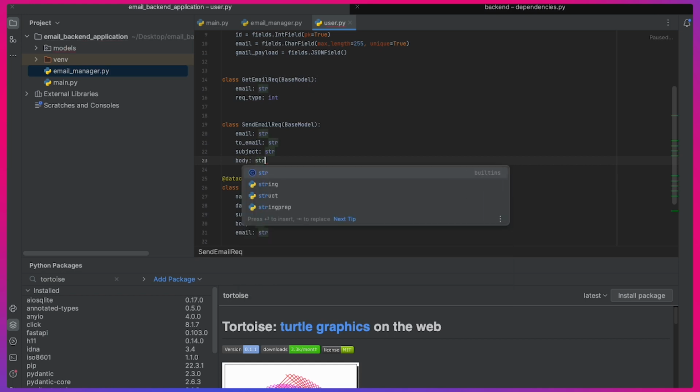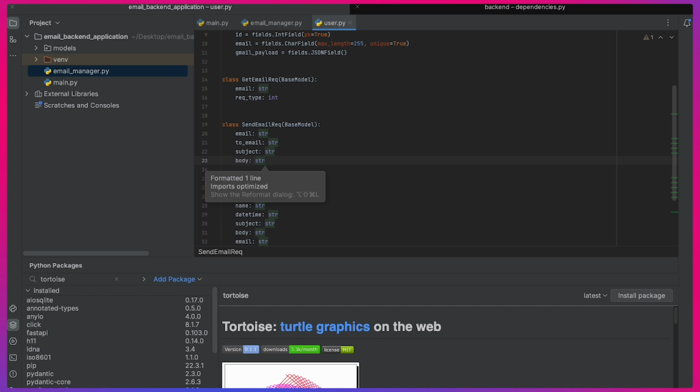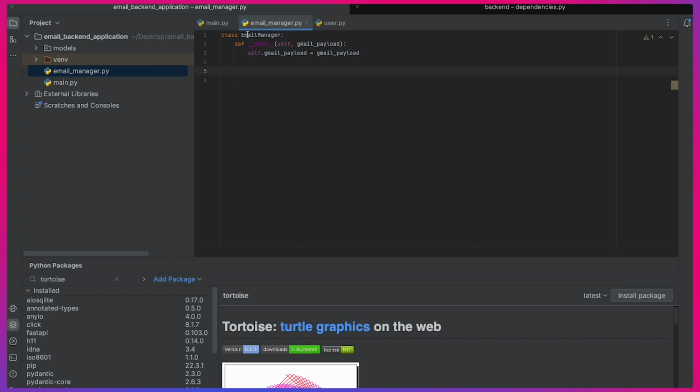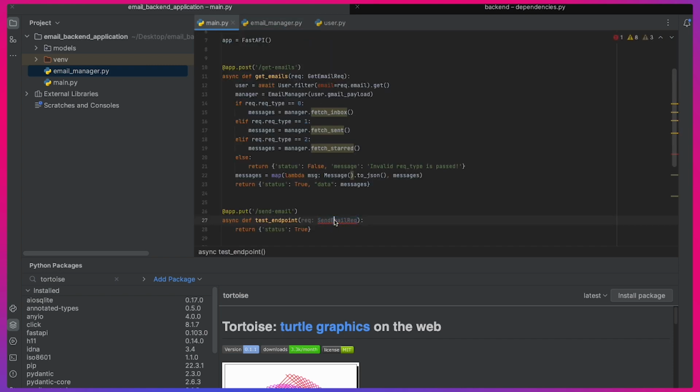Now we can make it more complex, like adding CCs, and we can add files and more stuff here. But for now, subject, body, and email is sufficient. I'll import this model as well.